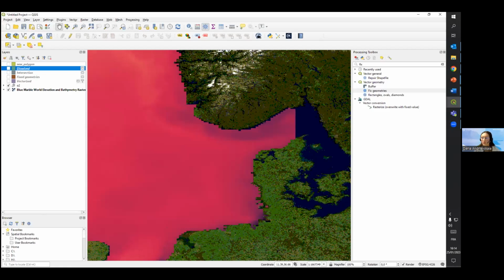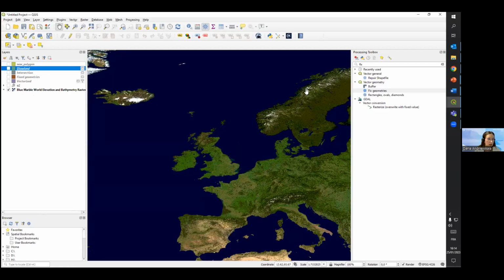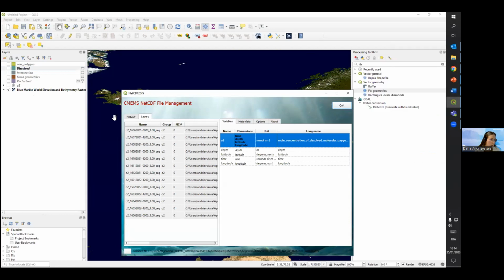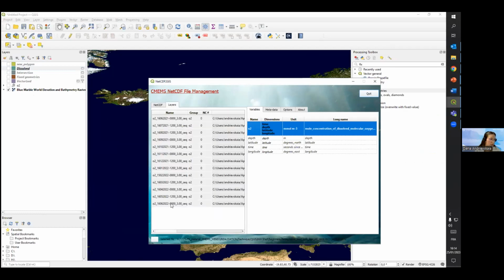So now we will work with phytoplankton concentration in seawater. Let me uncheck it. So now what we're going to do, we're going back to our netcdf plugin. Here, by the way, you can see that you can add more netcdf files, and in layers you see all the layers you added by this plugin. This is not very important in this application, but in some applications, in an advanced scenario, you will need to use this tab.